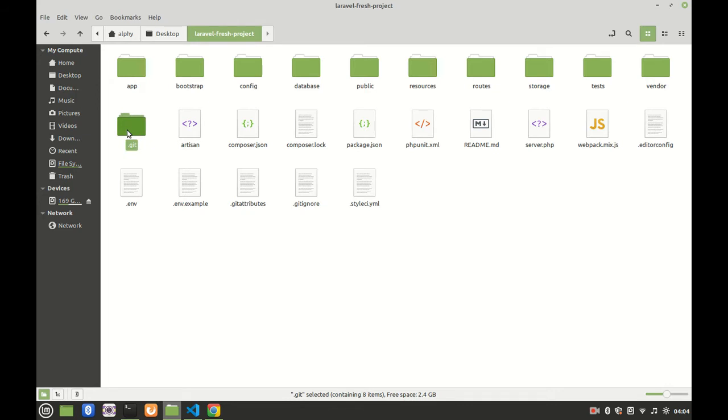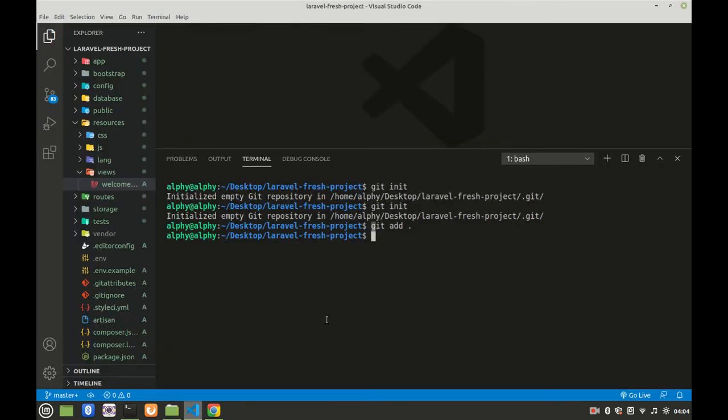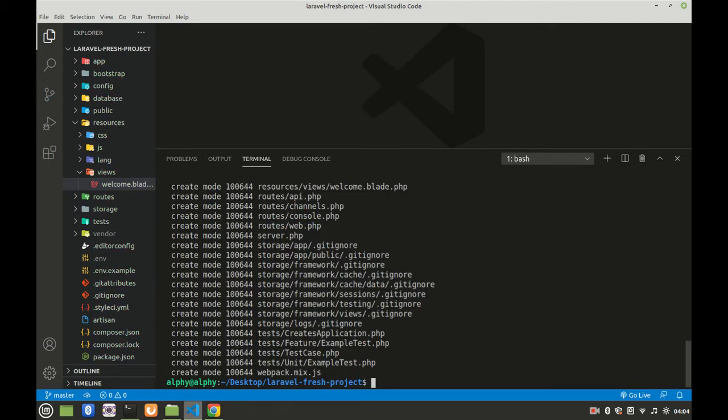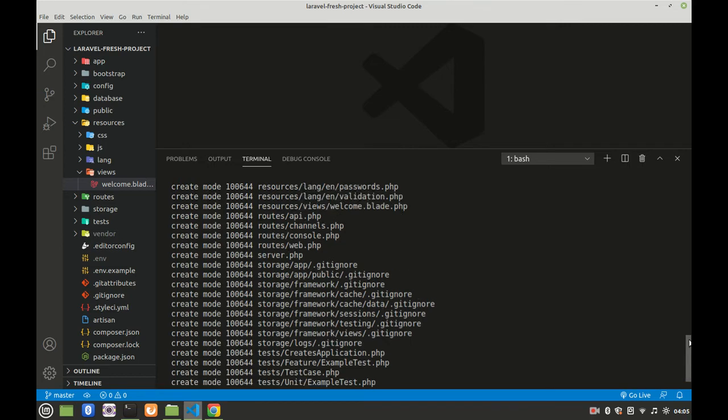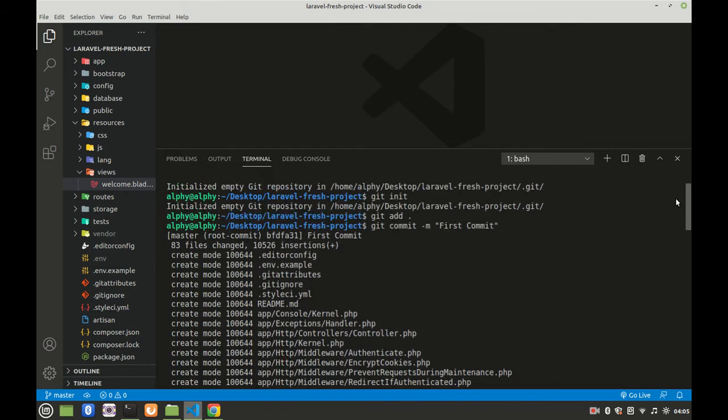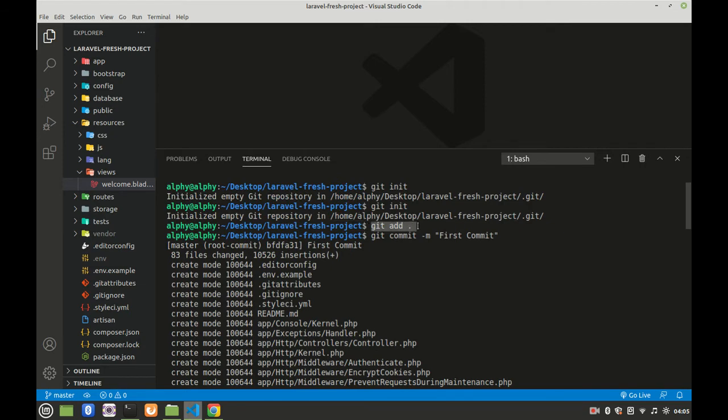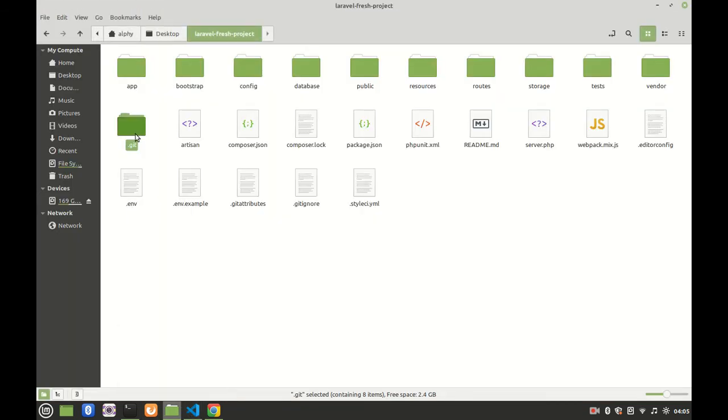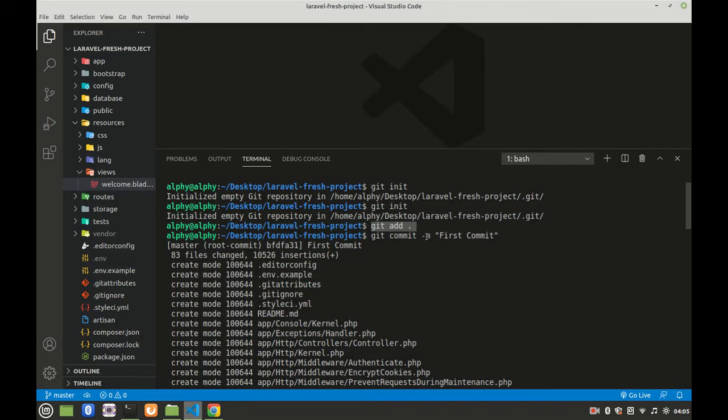Step number 8. Run this code, git commit -m space first commit. Enter. What that code does, let me explain that line. When we ran git add, we said we added the code to this repository, but it was not saved. So this code saves the code in that repository. So git commit, think of commit as saving.